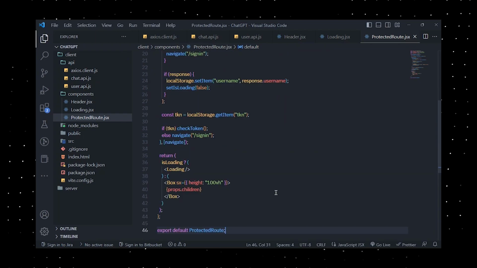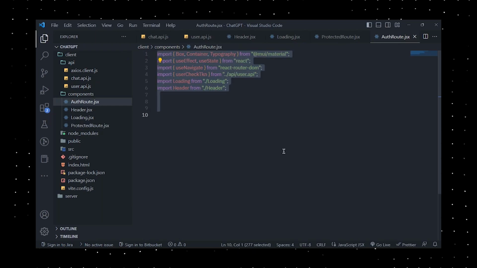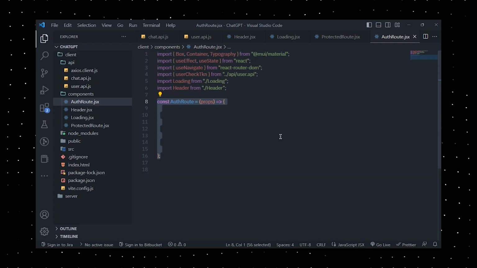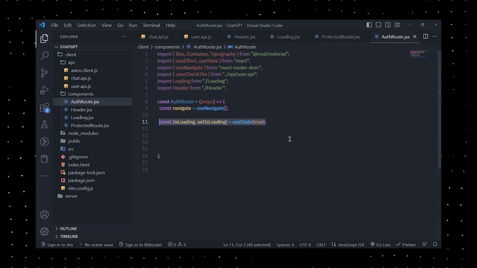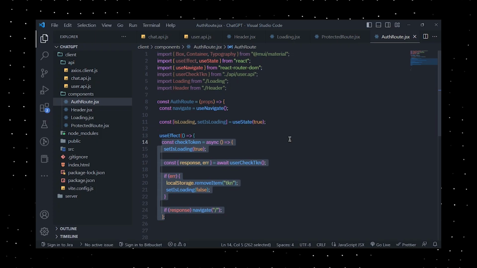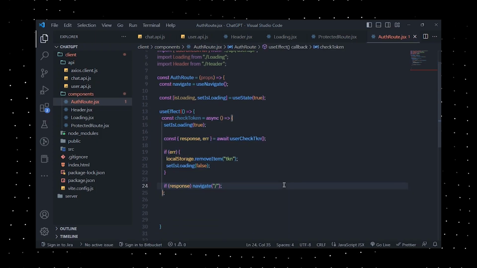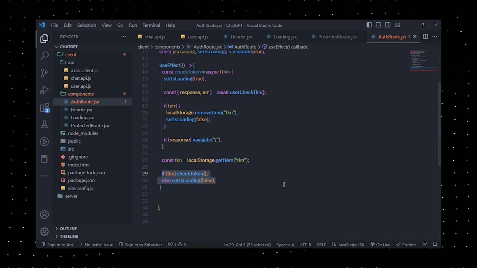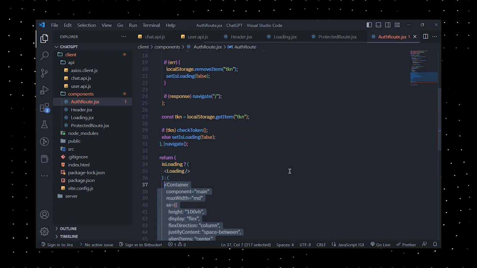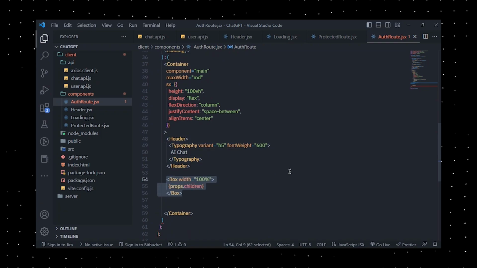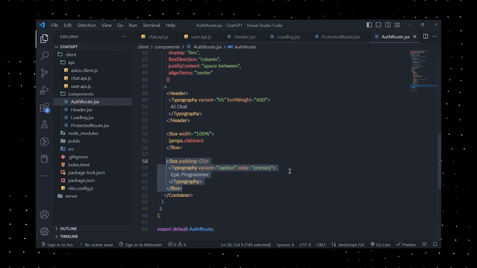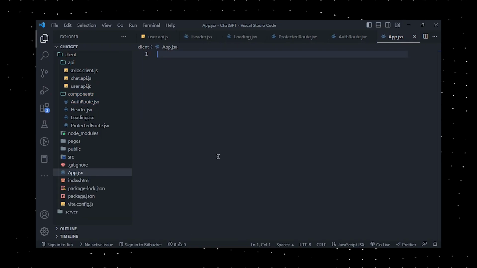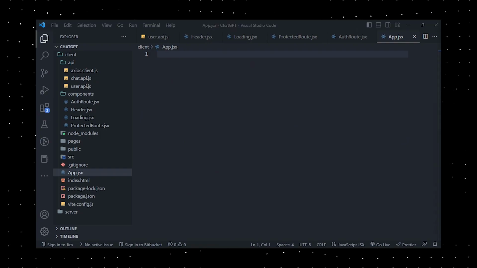Next up is auth_root.jsx, where we'll create a component that checks whether a user is authenticated by verifying the token in local storage. If the token is still valid, the user is redirected to the home page, otherwise the user can continue accessing the component. The auth_root component can also display a loading spinner while checking for the token's validity, and then renders a header, the props, children, and a footer with a link to a YouTube channel. We have already designed the pages, so we can import them into our code.